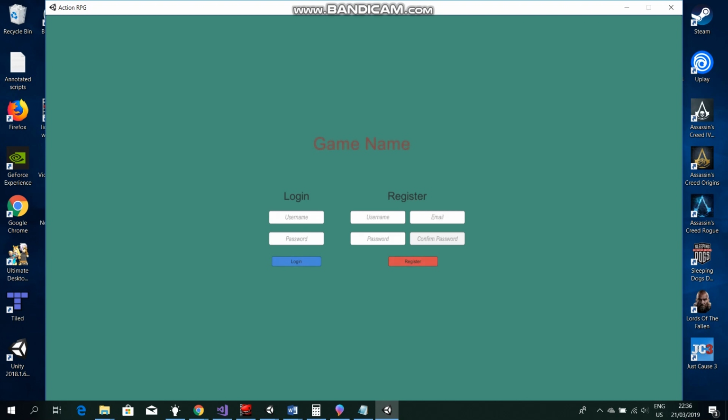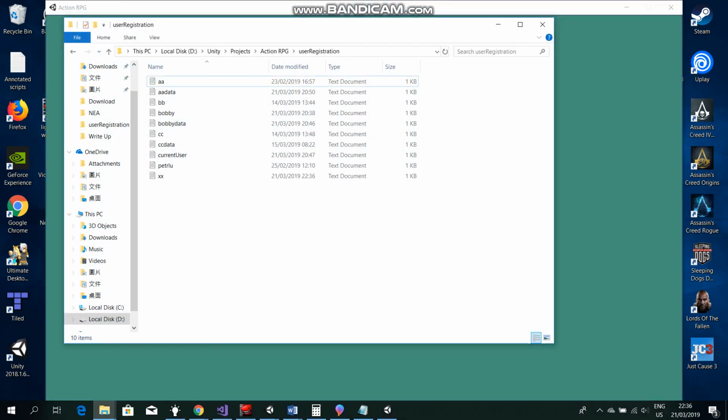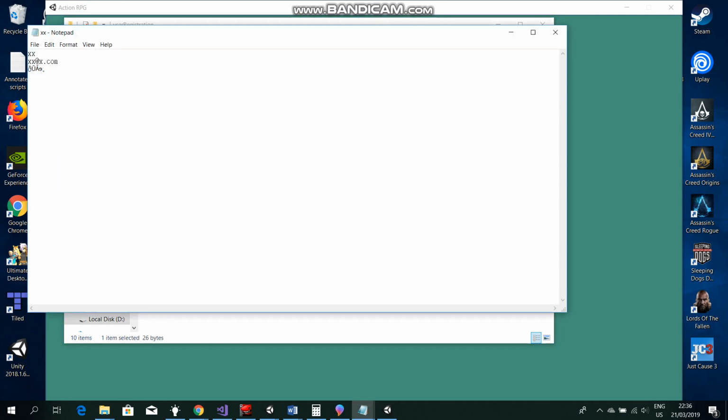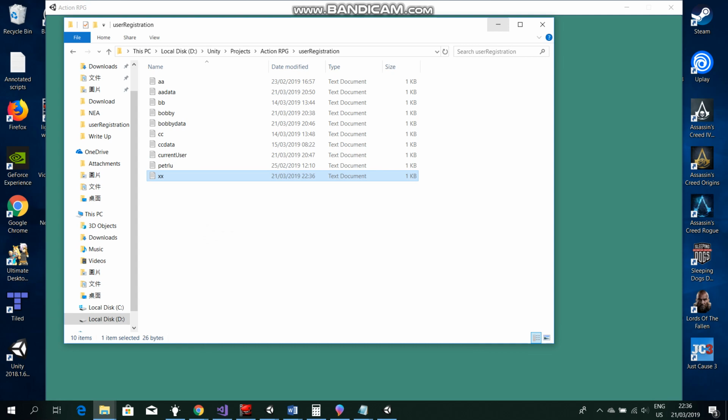And as you can see, when the login is successful, all the data inputs in the input fields are deleted, and as you can see here in the file, there's a new text file XX, and when I click into it, you can see the username, the email is written in here, but however the password is encrypted, so it works.